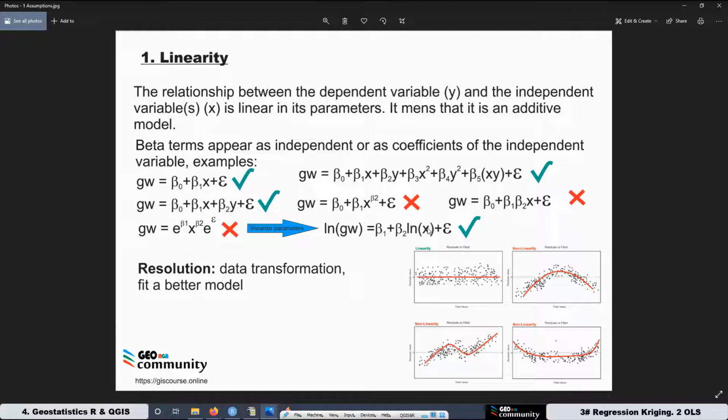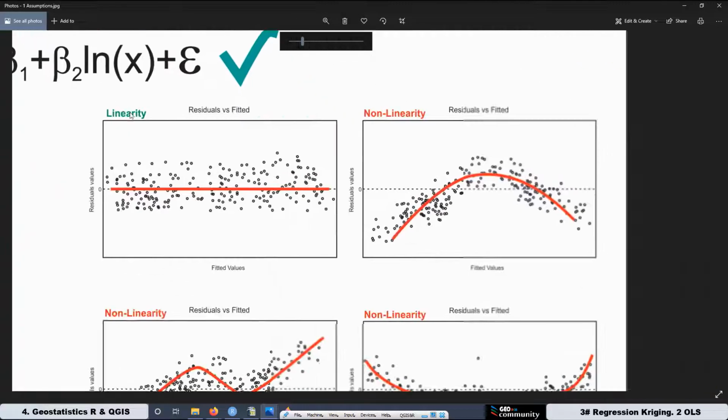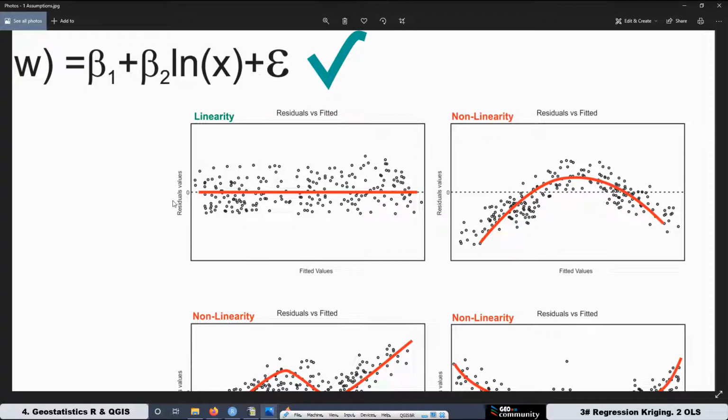Also, we can verify that our model is not violating the assumption of linearity with this graph, where we have the residual values against the fitted values. And what we want is something like that, right? When we have a shape like that one, it is indicating non-linearity, okay?